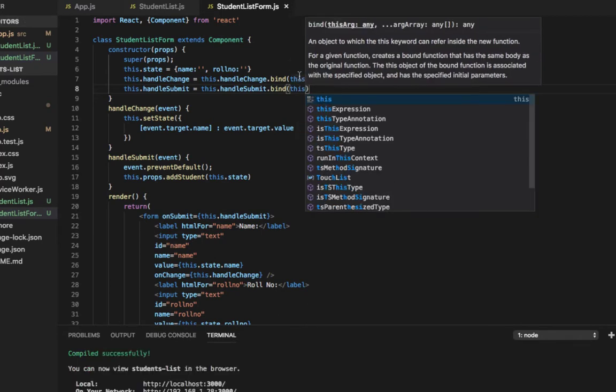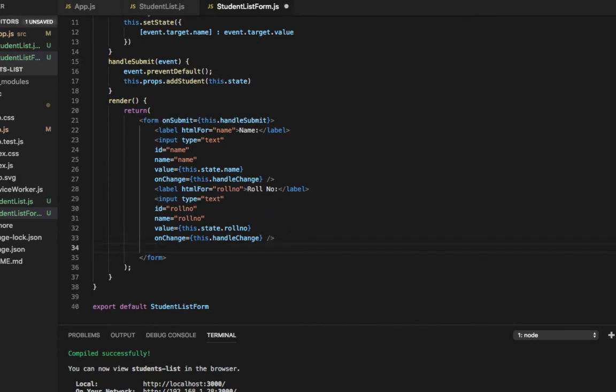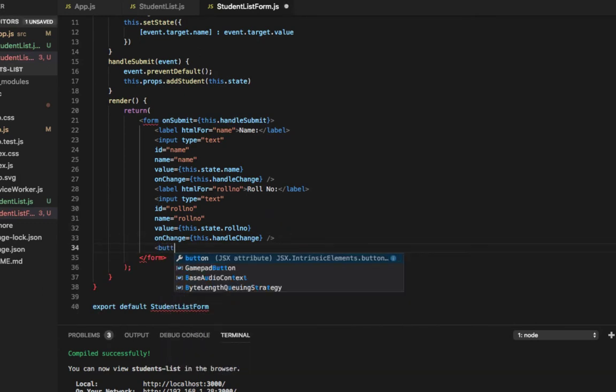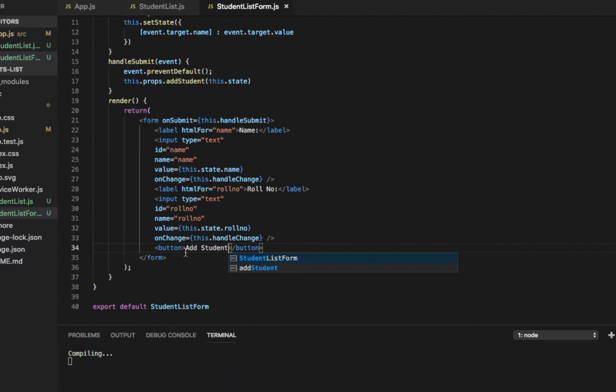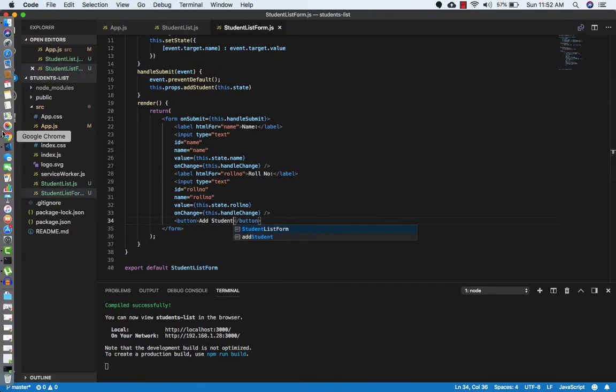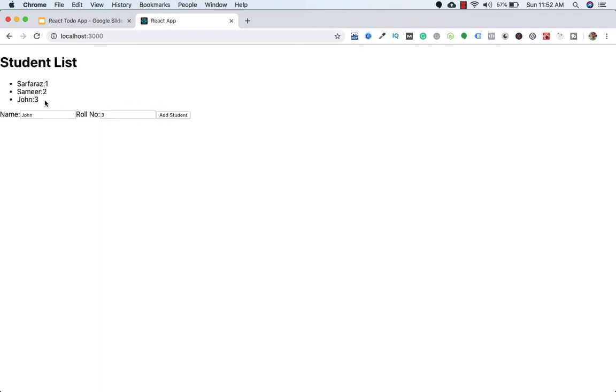Let's save this, and then we need to add a button here in the form. So let's write button, and here we write Add Student. Clicking on this button will submit the form. Let's save this, go to the browser and fill the form. I'll write John, and roll number can be 3, and let's submit the form. Here you can see the new student has been added, John, and the roll number is 3.